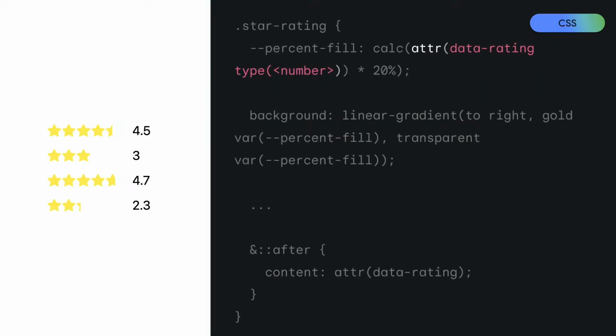So now, using data rating, you can reference this numeric value and use it in your styles. Here we're using attr, data rating, we're giving it a type number, so we're casting it to the number, and we're doing some calculations to create that fill percentage, which is filling in a mask. These stars are a mask, and now we're using that number of the rating to create the percentages that we want to fill the mask. We're doing this all in one line of code in that CSS custom property.